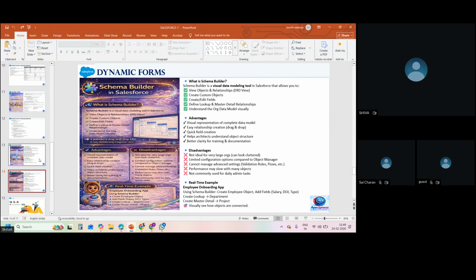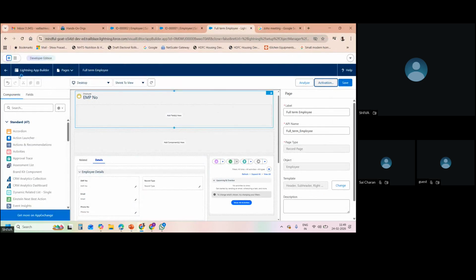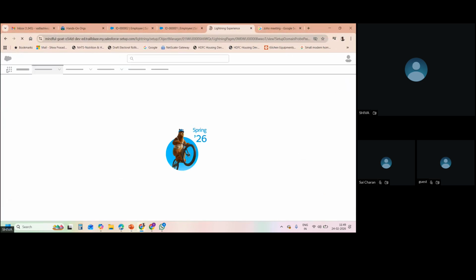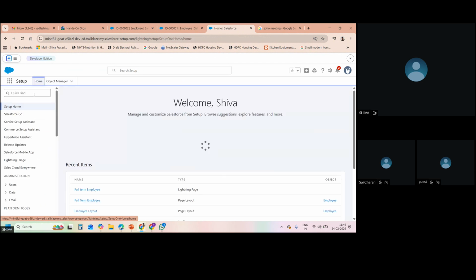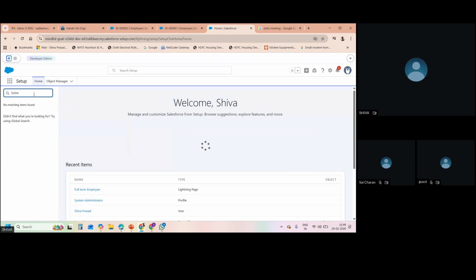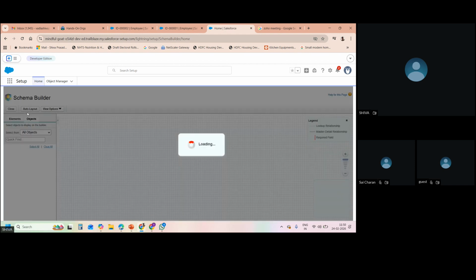Tomorrow we'll discuss the Schema Builder, how we can see the visual representation of objects in ERD diagrams using the Schema Builder. Let me show you, and tomorrow we'll discuss it in detail. So this is the Schema Builder actually. Here we can see all the objects and how they are related to each other.